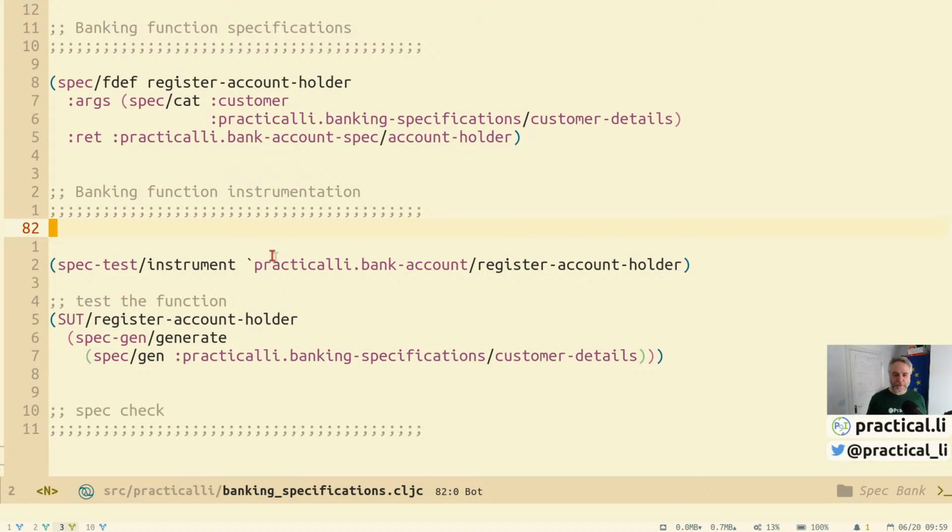What instrument does is basically take the function definition and create a wrapper around it, so it can actually do the tests for checking the arguments. And if you go and change that function definition and reevaluate it in the REPL, then it's wiping out the wrapper that the instrument function created. So you have to run instrument again.